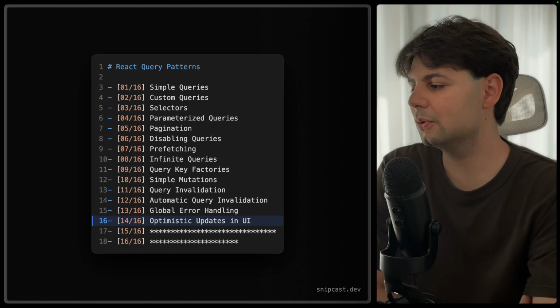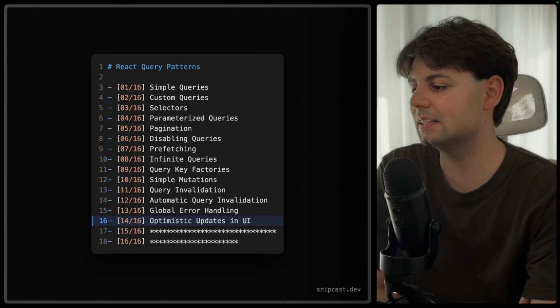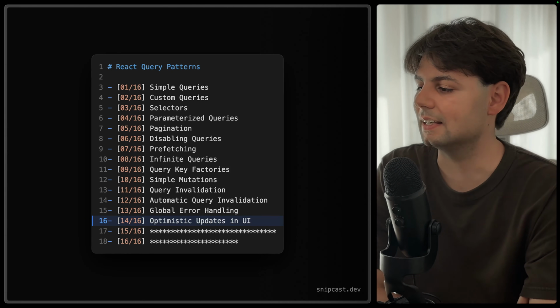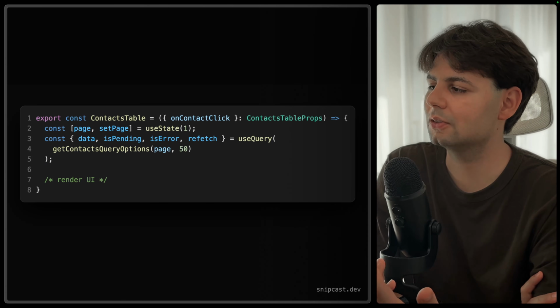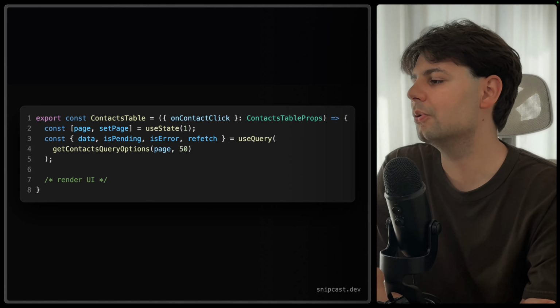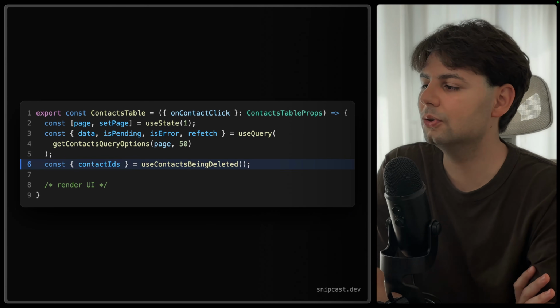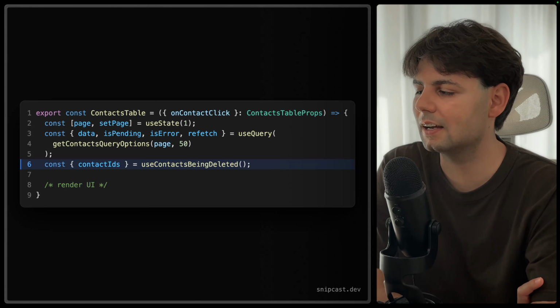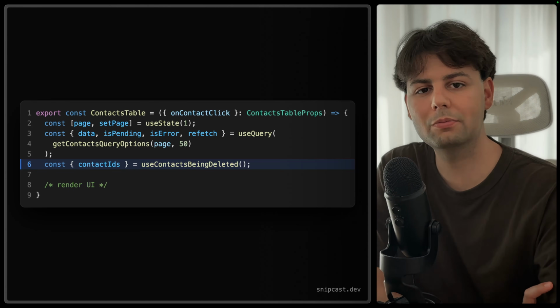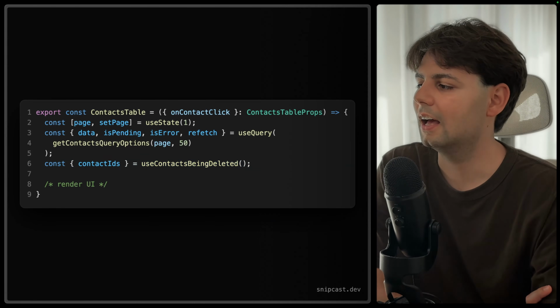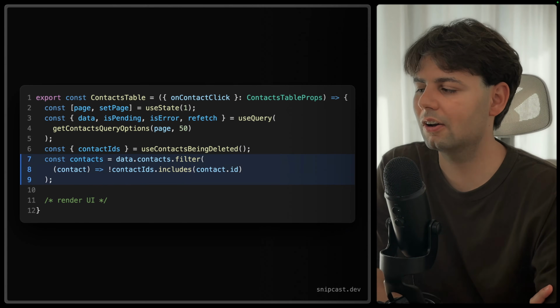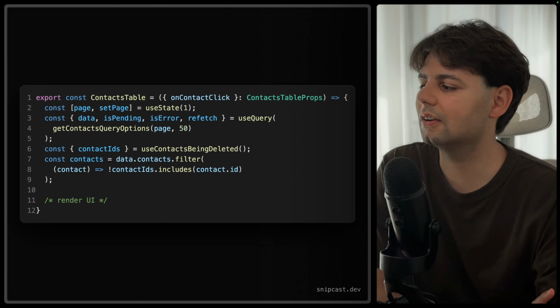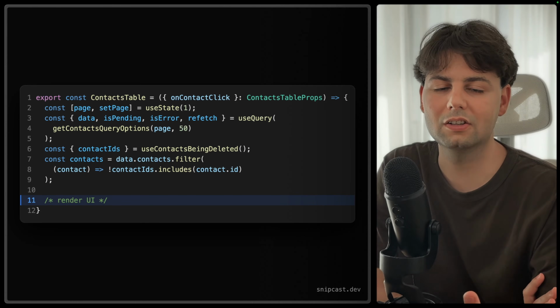And there are actually two ways of implementing optimistic updates. The first one is in the UI. And if we go back to our contacts table example, we can have a custom hook, useContactsBeingDeleted, and it's going to return a list of contact IDs that are currently in the process of being deleted. And then we can filter out the contacts and use these contacts to show the updated UI.